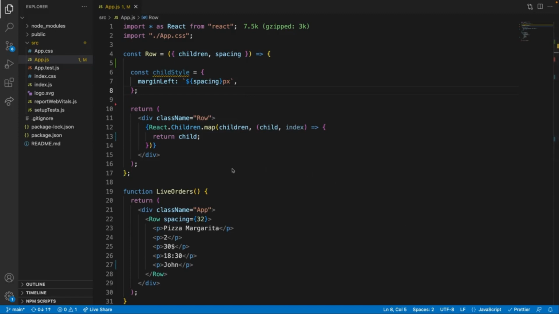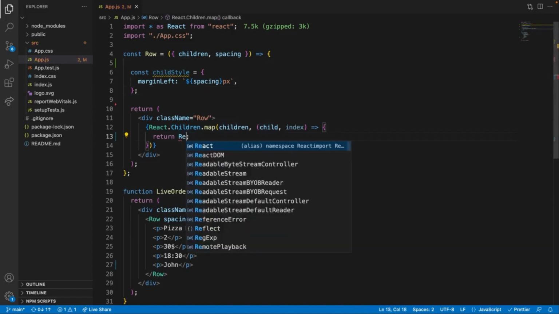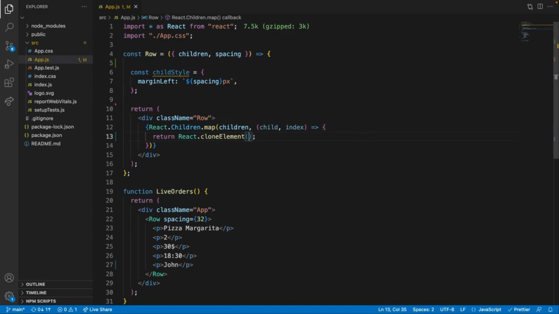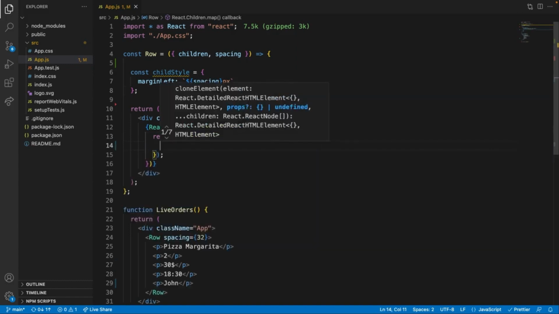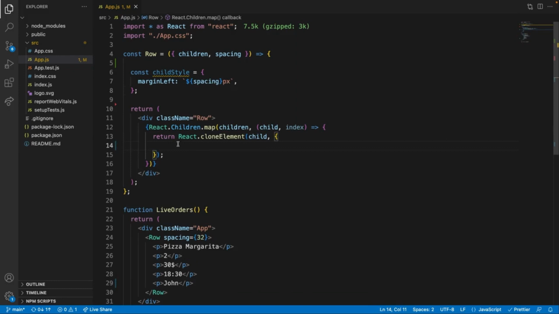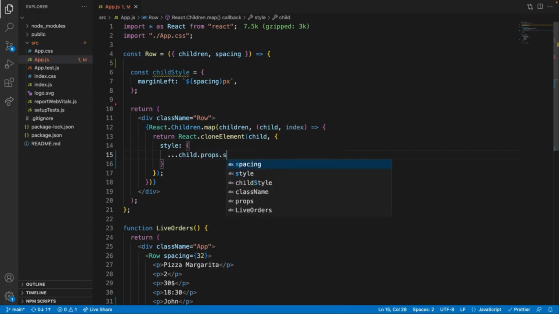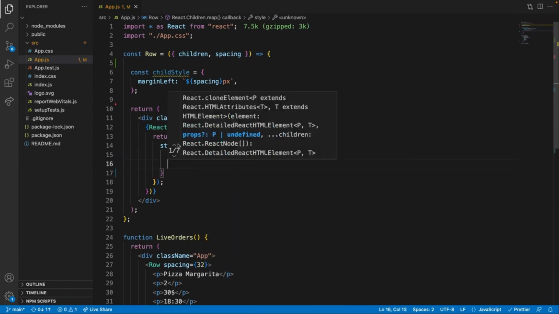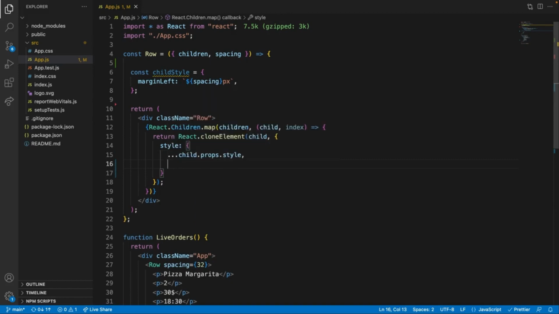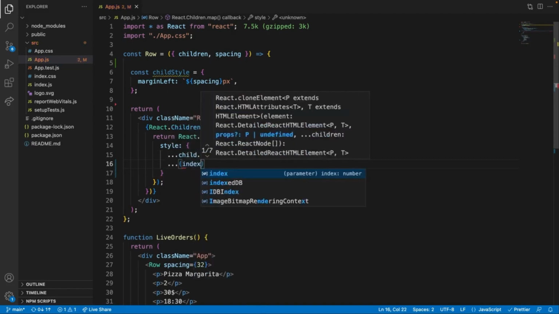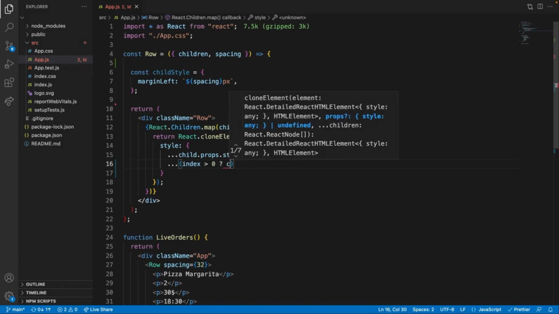Now that the style is defined, I need to attach it as the style prop in each element. So in the map function callback, I'll return a new copy of the element using React.cloneElement. The second argument is what lets you specify the new props. In this case, I'd like to add a new style prop that will merge the previous style. If the element is not the first child, then I'll also merge the child style object that contains the marginLeft statement.